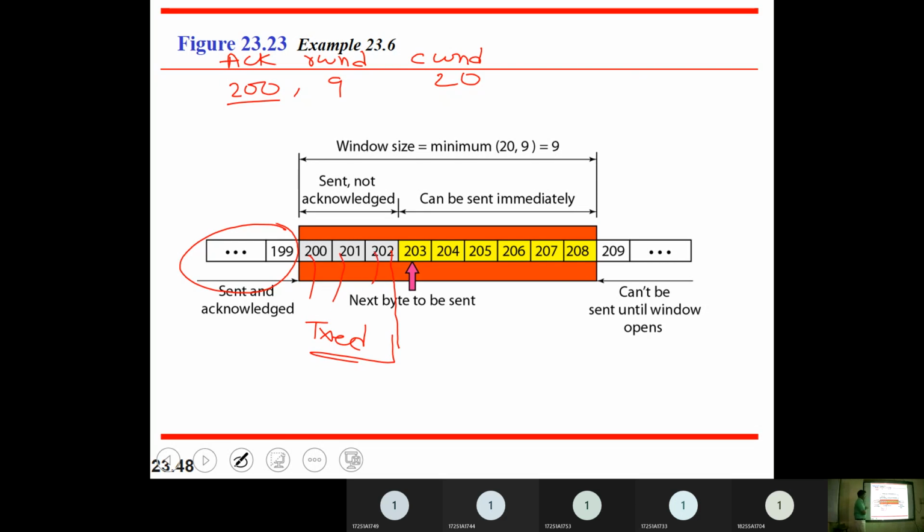Till 202 I have sent. After that I have not transferred. So starting from this position, like 199 or after 199, what is the window size I can select? That depends on your receiver window and congestion window size. Receiver window size is 9, congestion window size is 20. The minimum of these two things, if I select, it will be 9. So starting from this one, I need to select 9 bytes.